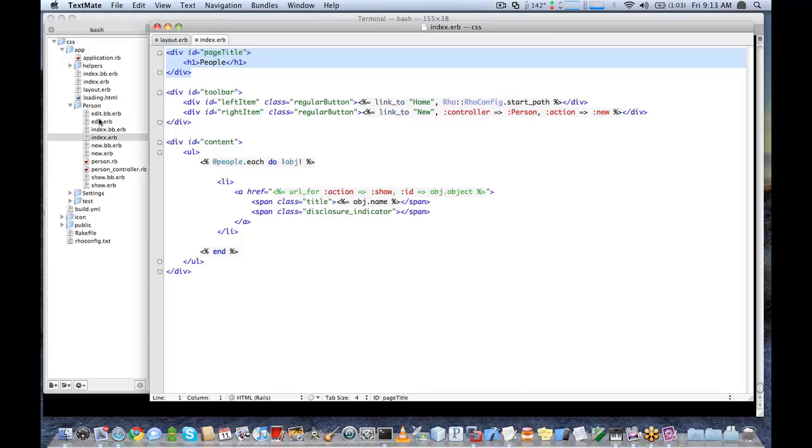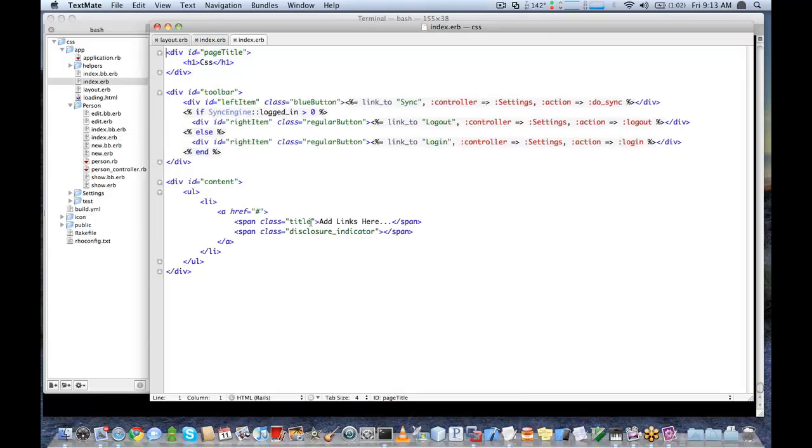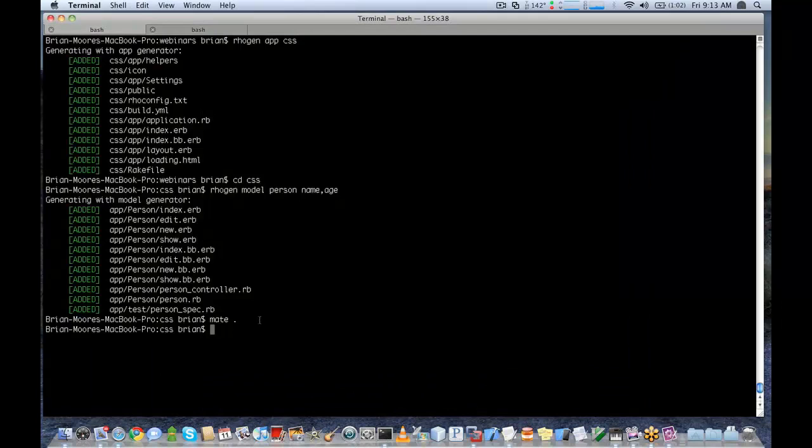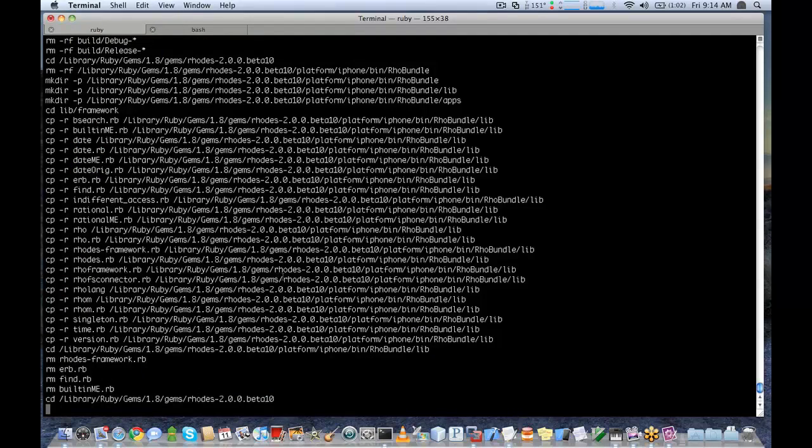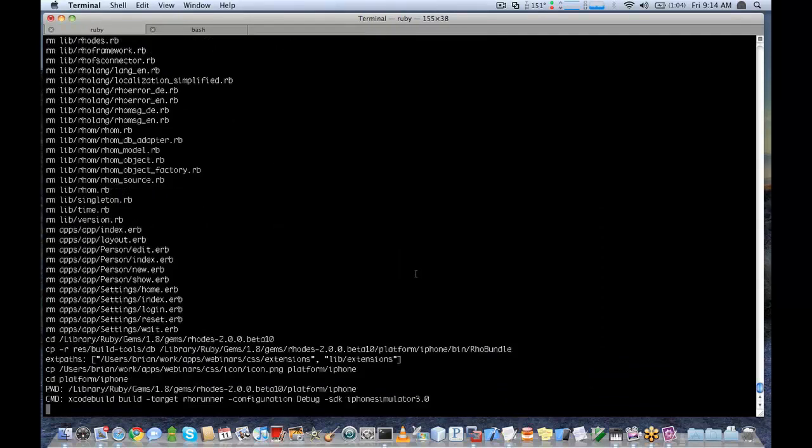So we'll go ahead and add our link to this model in our index. So we'll put a link to person, save that, and we'll go ahead and open this up here in iPhone and see how it looks on the iPhone first. And this is going to do the same build process you've seen before, building and running the application in the Xcode emulator, in the iPhone simulator.